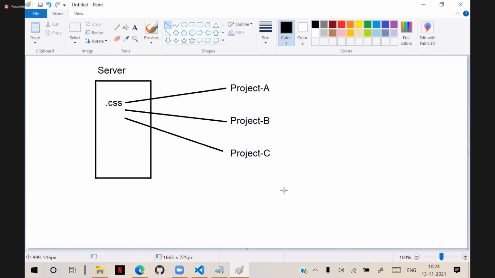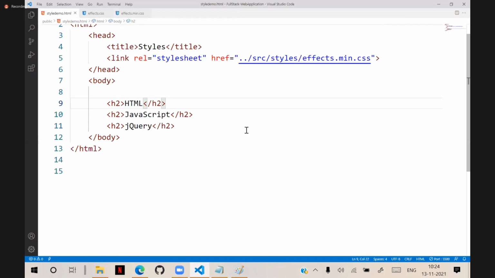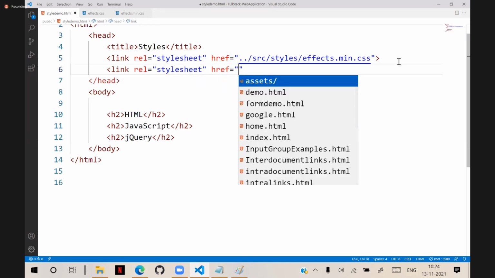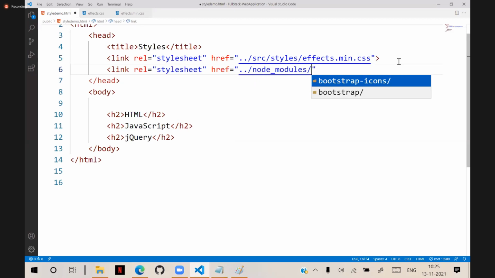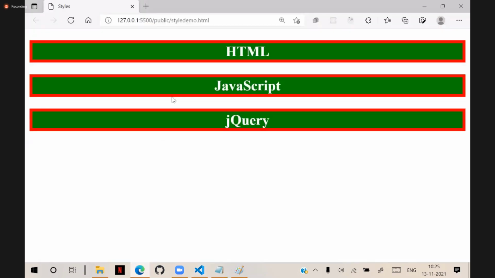Why? Because see here, previously, suppose I want to use Bootstrap in this page. What we did was, we downloaded Bootstrap, and then we can link from a local location. How? Like link rel equal to stylesheet, href equal to the path present in node_modules. But if we don't want to download, without downloading, you can visit their official website.